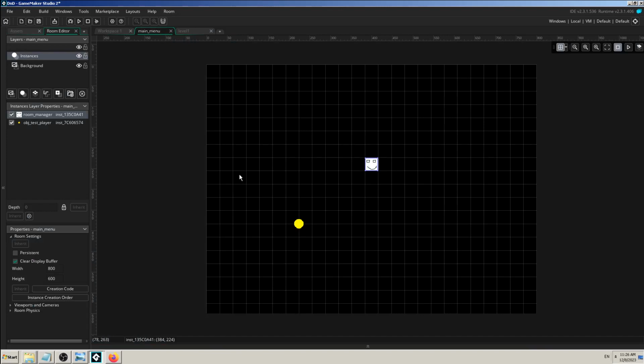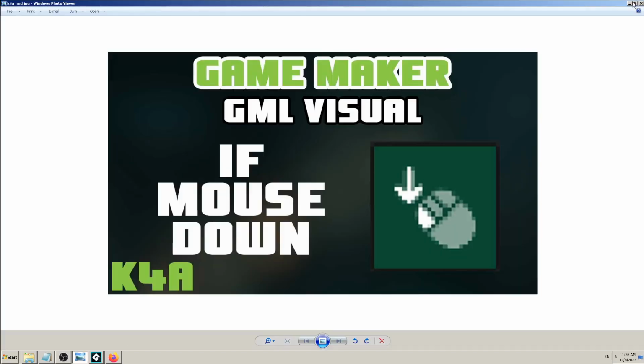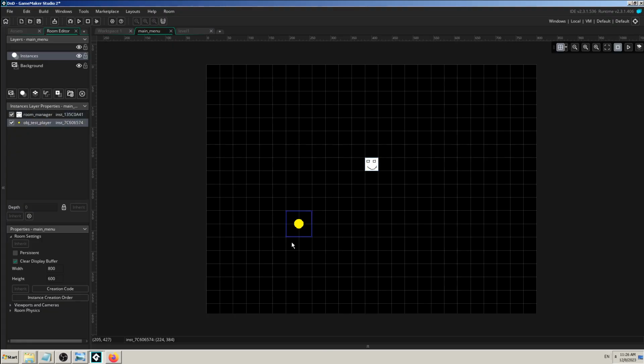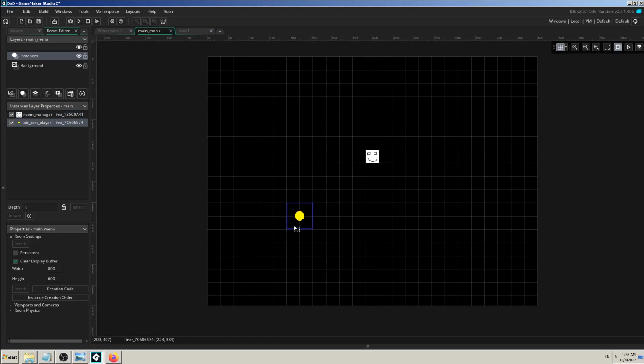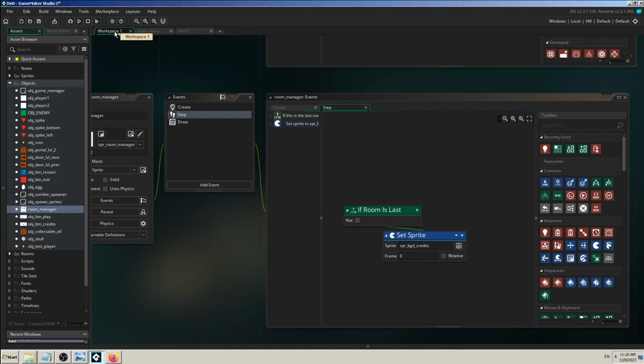What kind of game design, game mechanics do I want to add? I want to use this block here, if mouse down, so when my mouse left button is held down, I want this guy here to grow. It can be some kind of feature in a game where your player grows, or your enemy boss grows to become stronger and bigger, to fight harder.